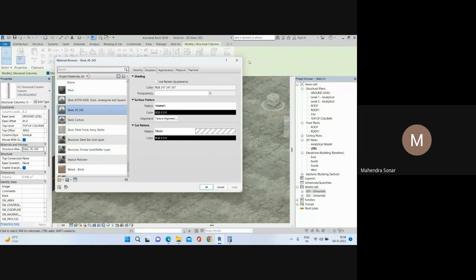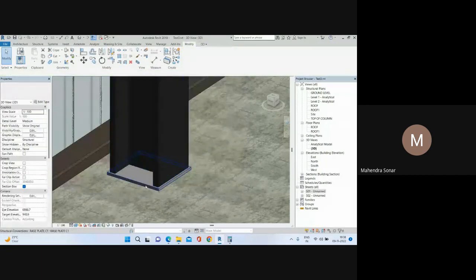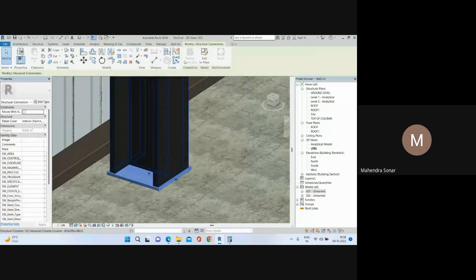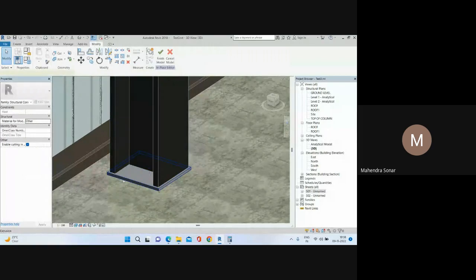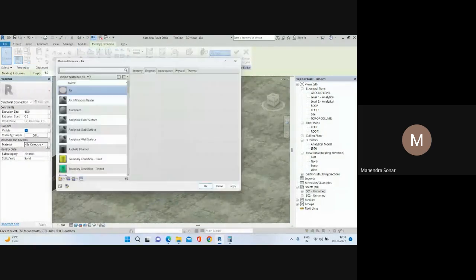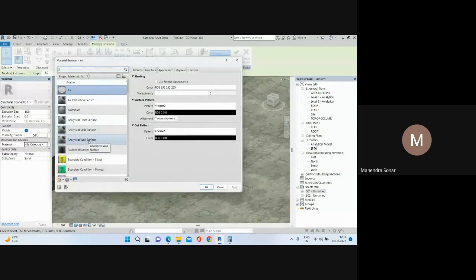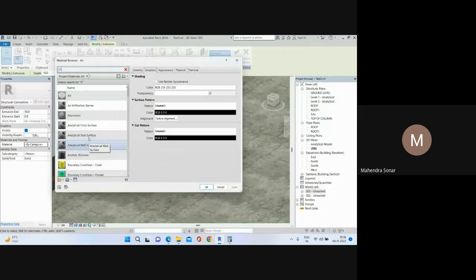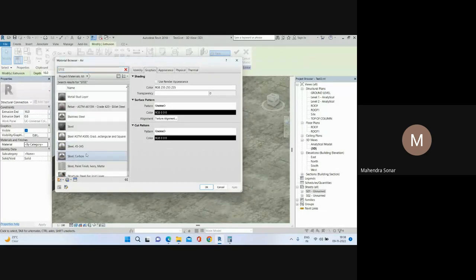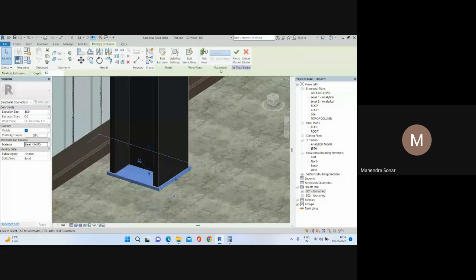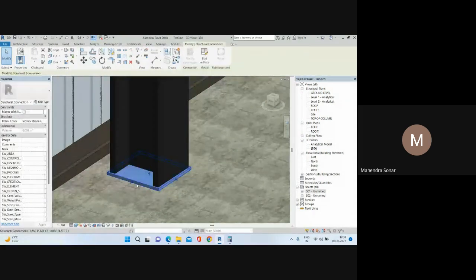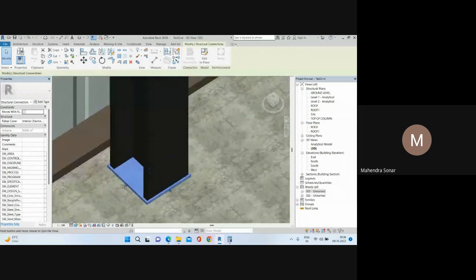Steel 45345. Then I will select this and click here, edit in place, select this one, and you can give the material here, steel 345, and click here, okay, and finish. Okay, so this is your base plate for the C1.